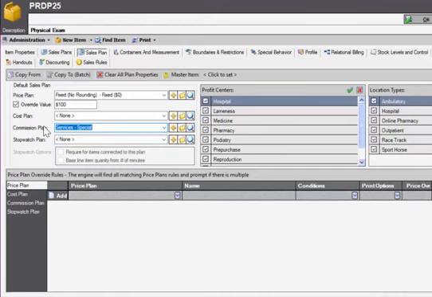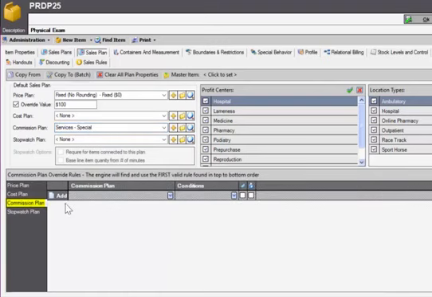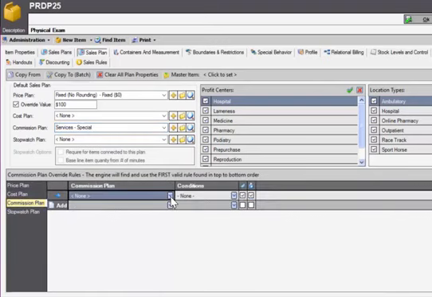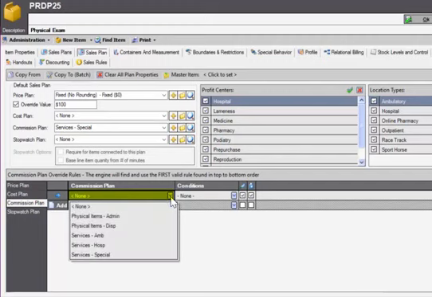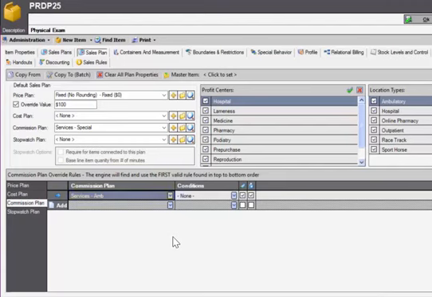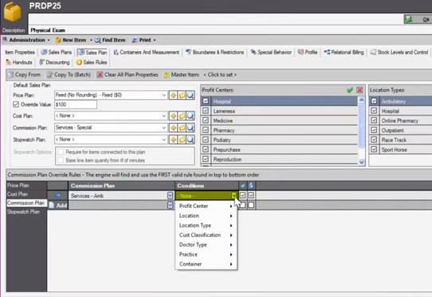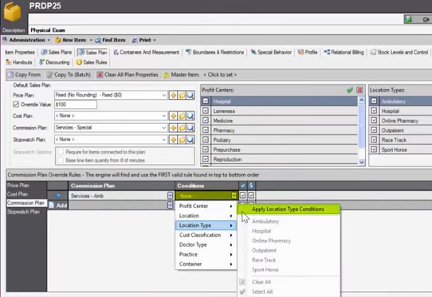Single-click on Commission Plan from the list of override rules. Choose the commission plan from the override dropdown and select any conditions that apply to this commission plan. In this example, my first commission plan override only applies in ambulatory and racetrack location types, which I choose by selecting the conditions dropdown, checking location type, and choosing the location types.